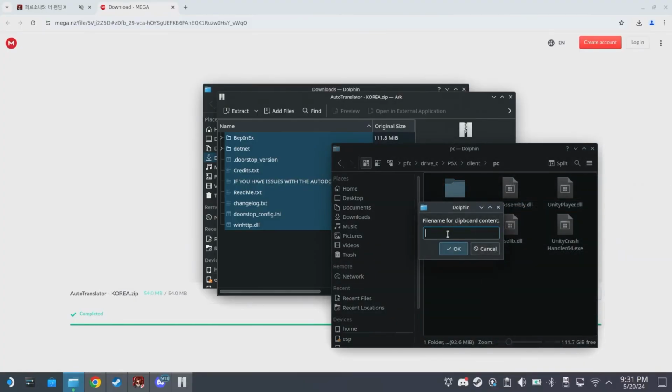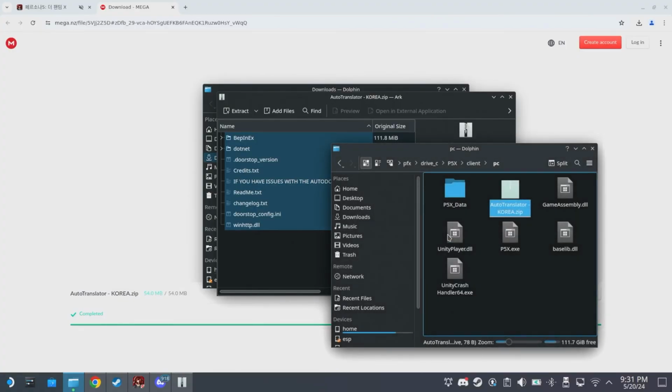The file name for Linux is so stupid, I swear to God. That's not what I asked for.